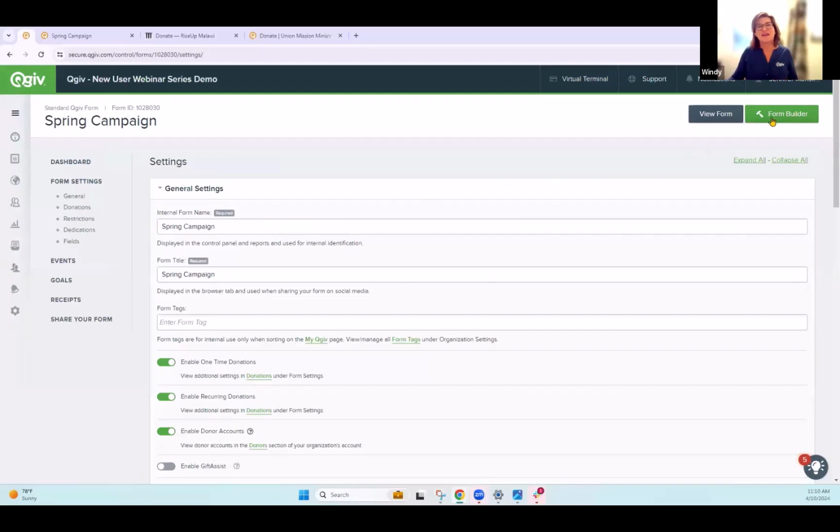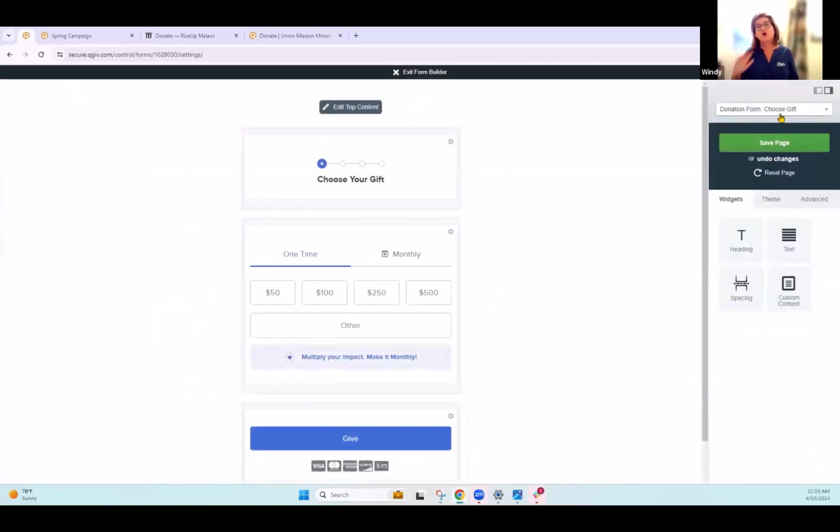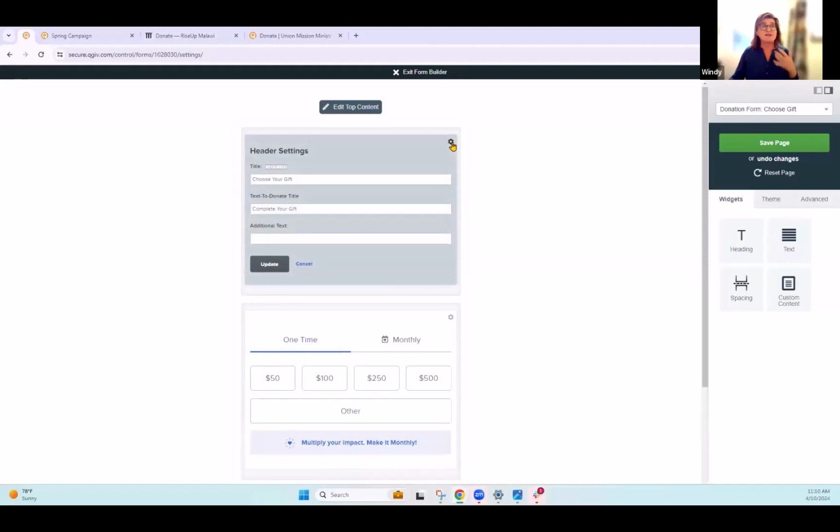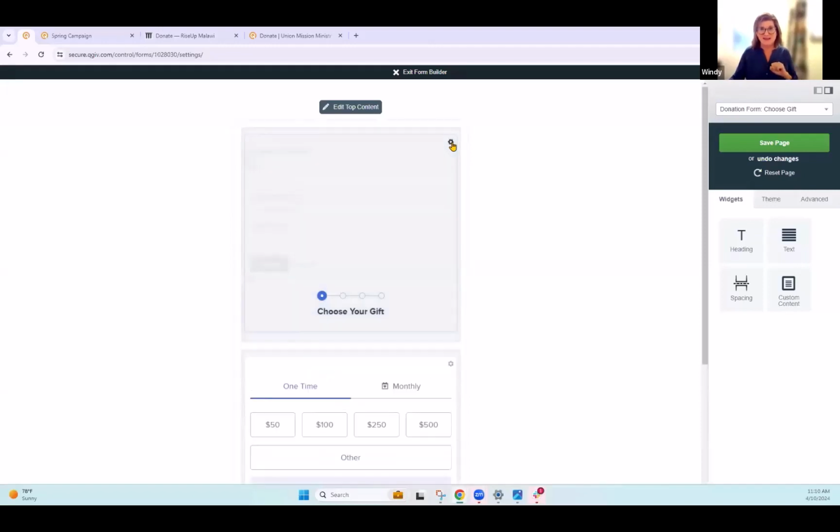We're going to come over here to this green button called Form Builder. And this is going to be everything look and feel for your form. So from here, you're going to notice in our little drop down here, it says donation form. This is that donation form option. So if you were going to embed this on your website, this is what's getting embedded. So also, this is very simple to make edits. Anytime you see a gear wheel, click on it and you can update that verbiage there.